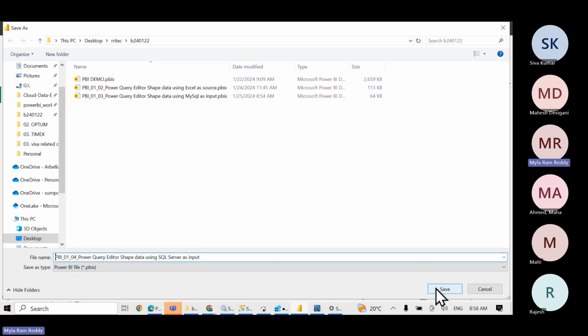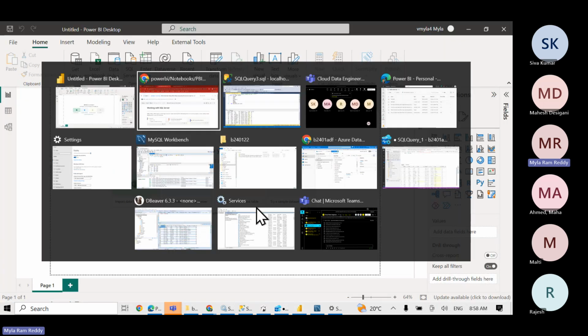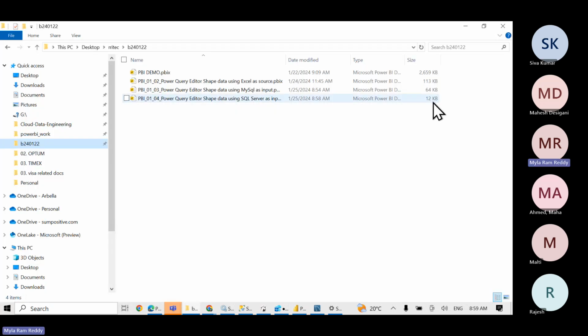Click on save. Again, this file is going to be shown here. How much is the size? 12 KB is the size it's showing. Previously, you did it with MySQL. How much is that size? 64 KB, because you took a couple of tables and worked on something, right? You got my point?